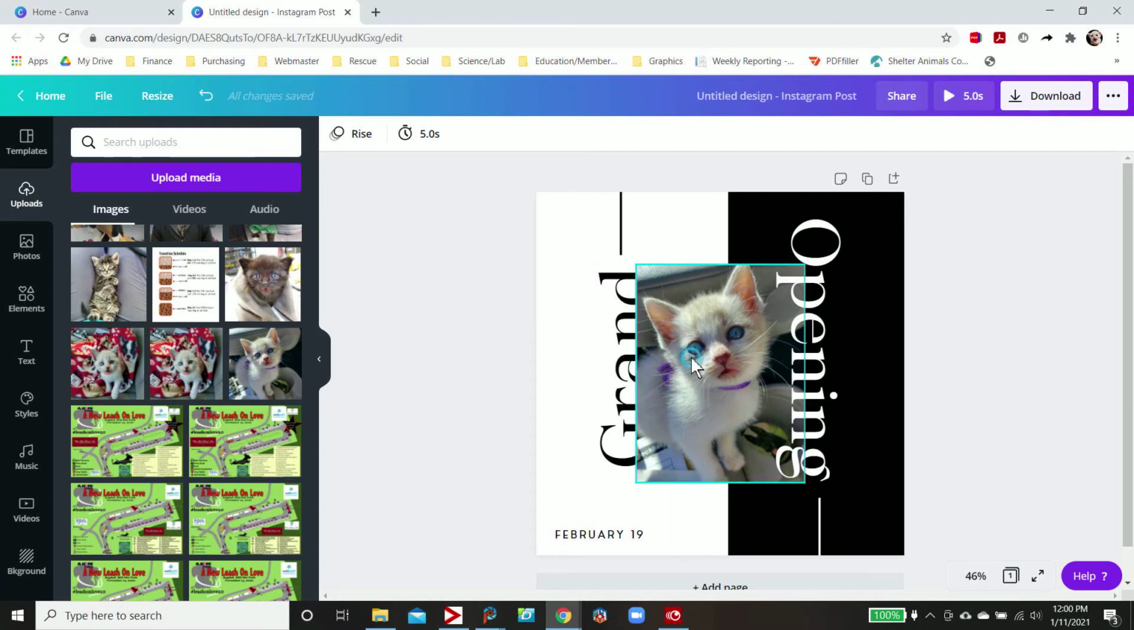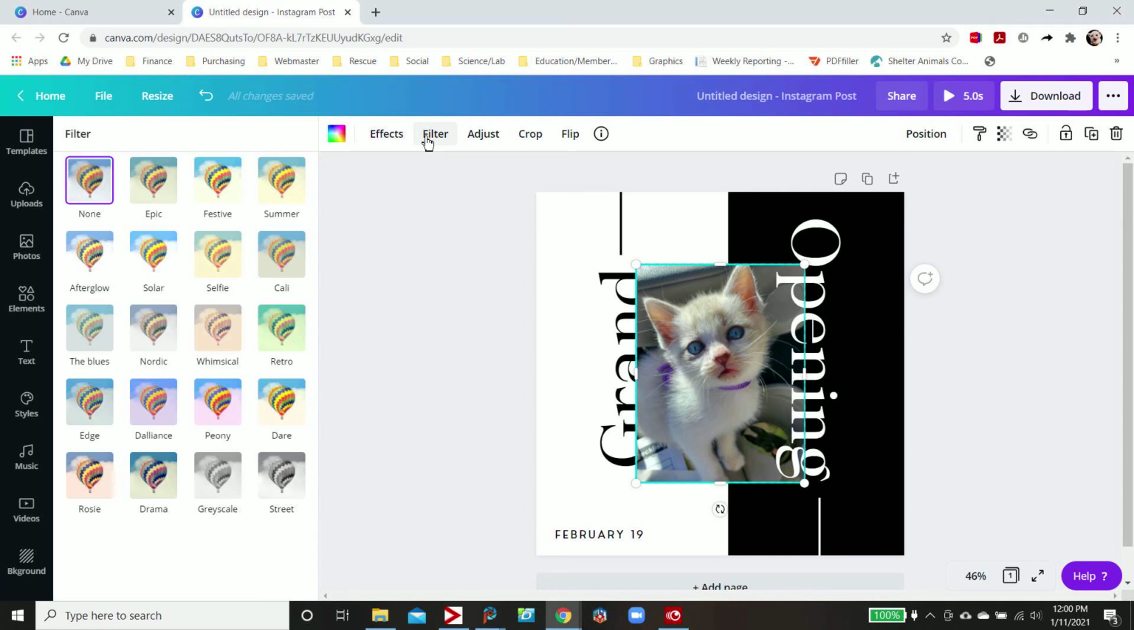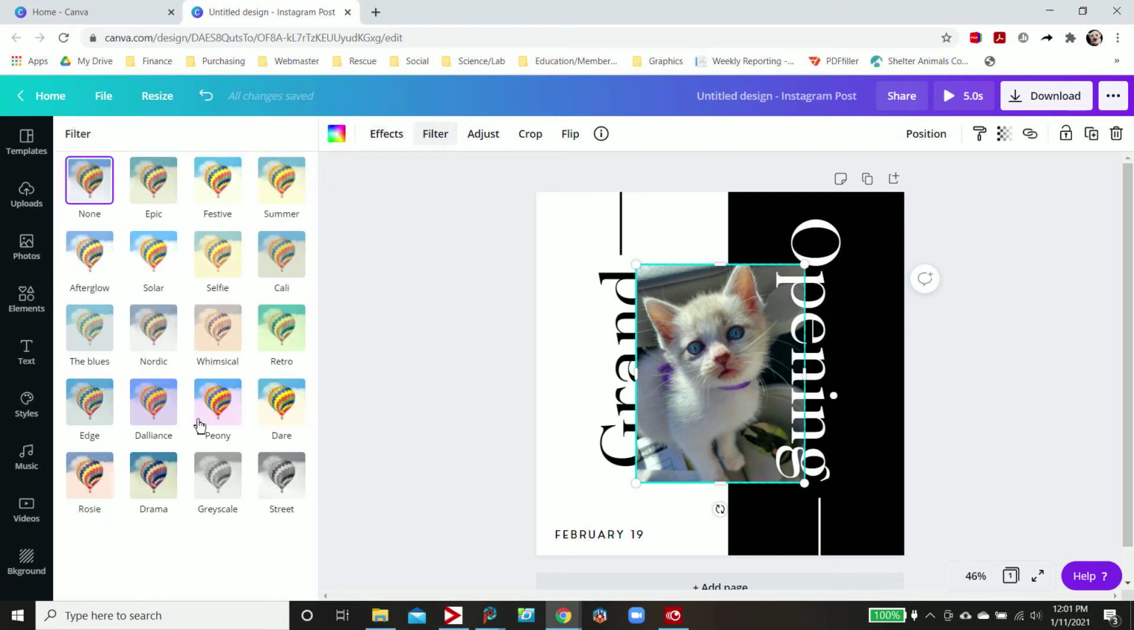And if we want to click on that and have a filter, we can. Under effects, a really great one is the background remover, where we can remove the background completely. But we can do a filter, and because we're going with grayscale here, it looks really old school style. Street or grayscale, whichever one we want to do. Here we go. And then of course you have the intensity levels of it.